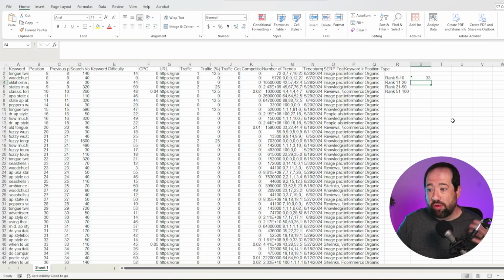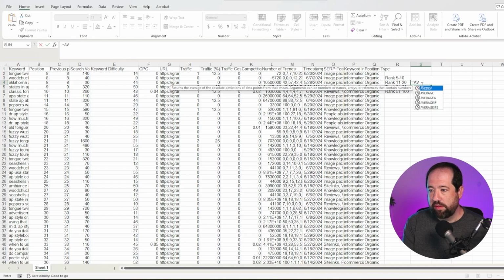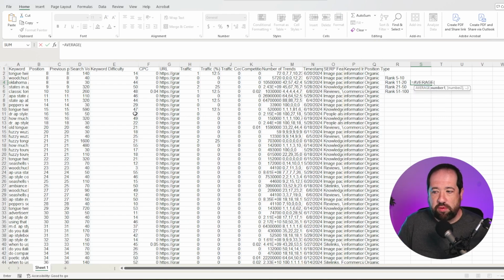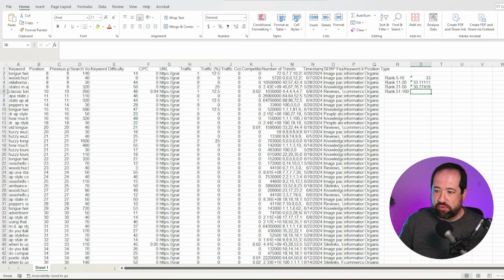Now I'm going to go ahead and quickly do this for the other buckets just so you can see. So for the 11 to 20 bucket, we're going to do another average formula. We're going to go to the keyword difficulty column, do the same thing for the 21 to 50, and we'll do it for the last one for the 51 to 100. All right, so you can see after doing my averages that we are ranking with a keyword difficulty of 33 on keywords ranking in the top 5 to 10 spot, 33 for the 11 to 20 spot, 30 for the 21 to 50 spot, and 47 keyword difficulty for that 51 to 100 bucket.